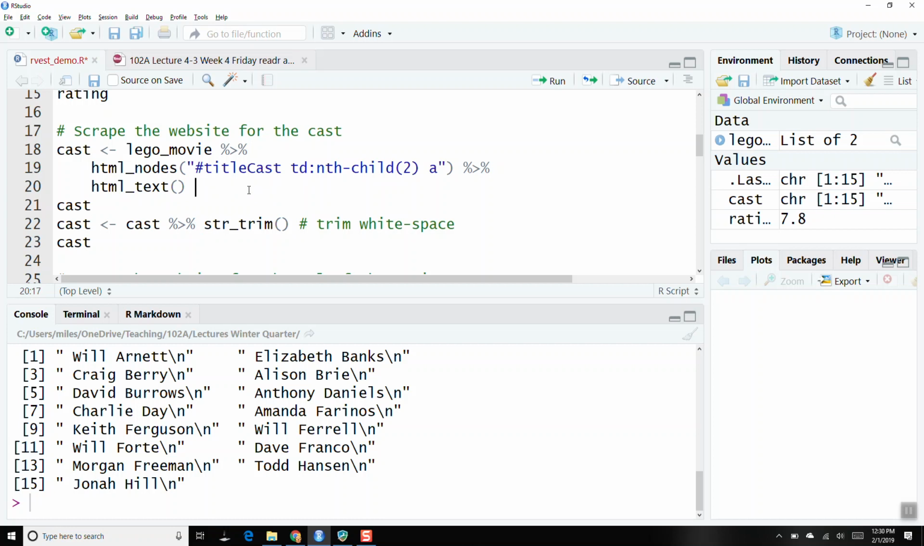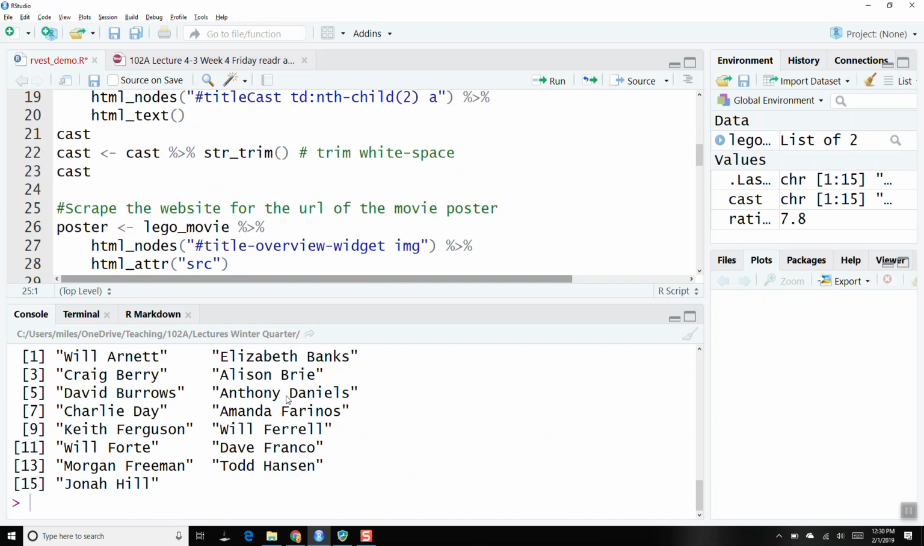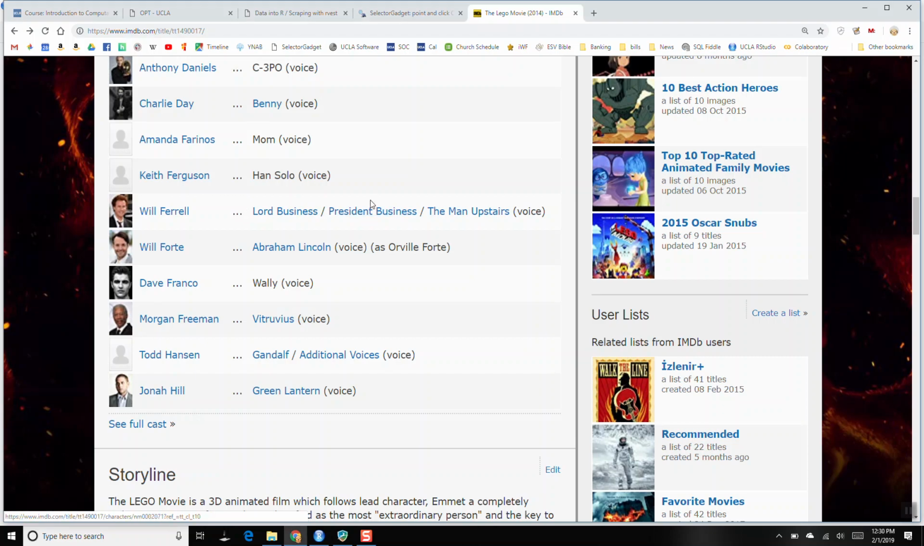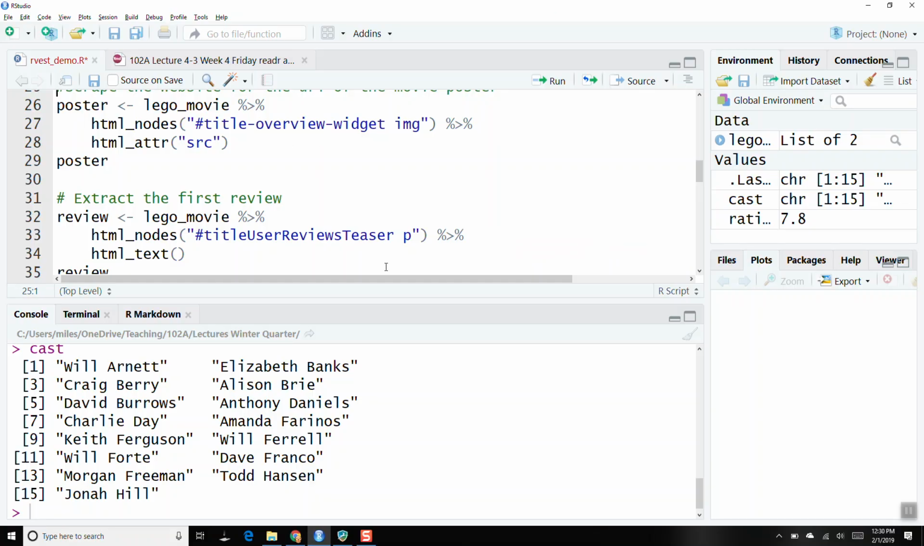But a lot of times you'll do something and you'll look at the results and you'll say, okay, I need to make this change and modification. So anyway, we do that and then we look at the cast and this looks good. We get Will Arnett, Elizabeth Banks, Craig Berry, Allison Brie, David Burrows, Anthony Daniels, from, I think, does C-3PO make an appearance in the movie? He does. Okay, look at that.